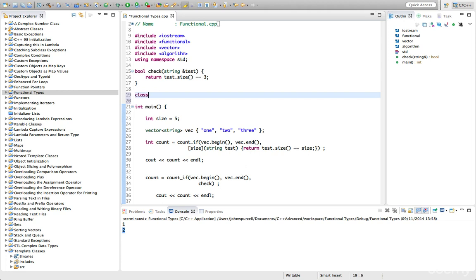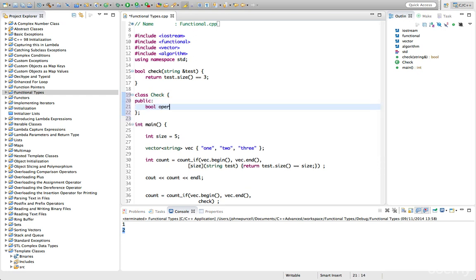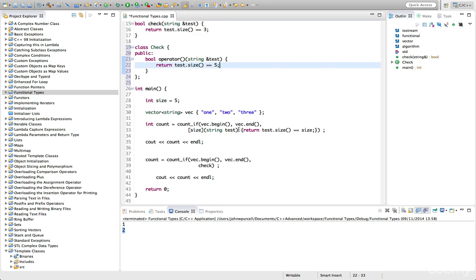And we can even pass in a functor. So let's have a class. Let's call this class check, and in there I'm going to define, it's going to be public, and it's going to be bool operator round brackets, and this is going to take a string. We could make it a reference if we're not planning to pass in a string by value, like as a string literal that we've actually typed. We can make this reference. Let's call it test again. Let's say return test.size equals 5, maybe, just for a bit of variation.